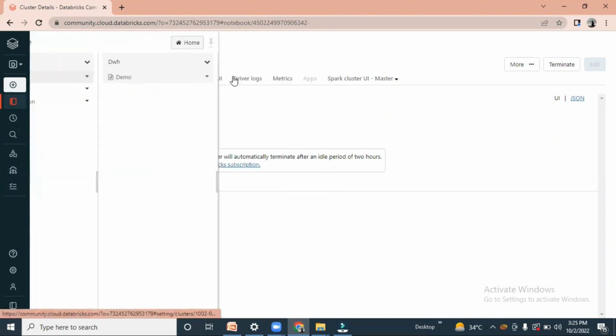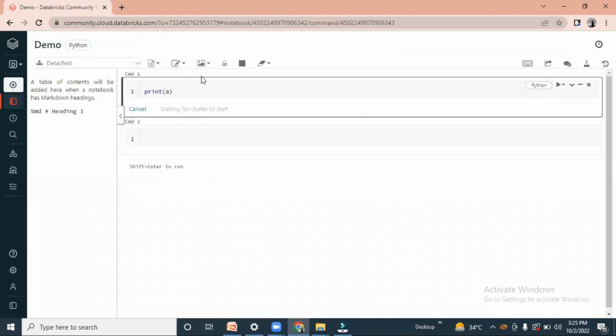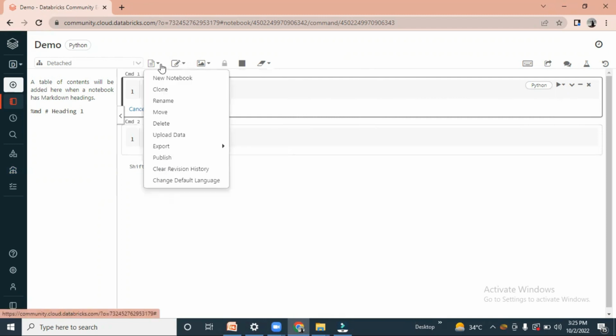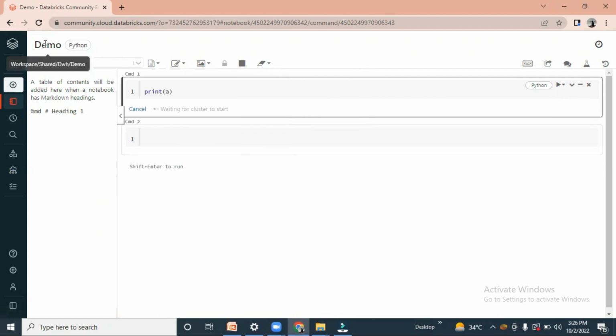Let me open this demo notebook now, and I can attach this demo notebook to the cluster. I think it's still running. Okay, meanwhile I can also rename or clone my notebook or move my notebook from here as well. I can rename from here also. So this is the demo. Let's say I want to rename it to demo 123. So I can do it.